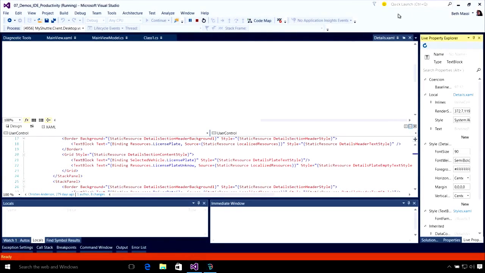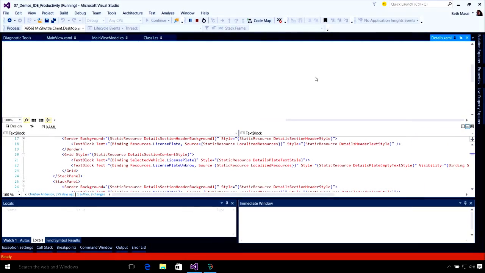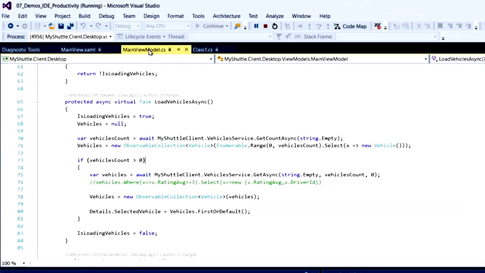Yeah, that's awesome. Okay, so there's a lot of productivity just around code itself. We write code, we're developers writing code all day. So let's go ahead and look at my view model here.